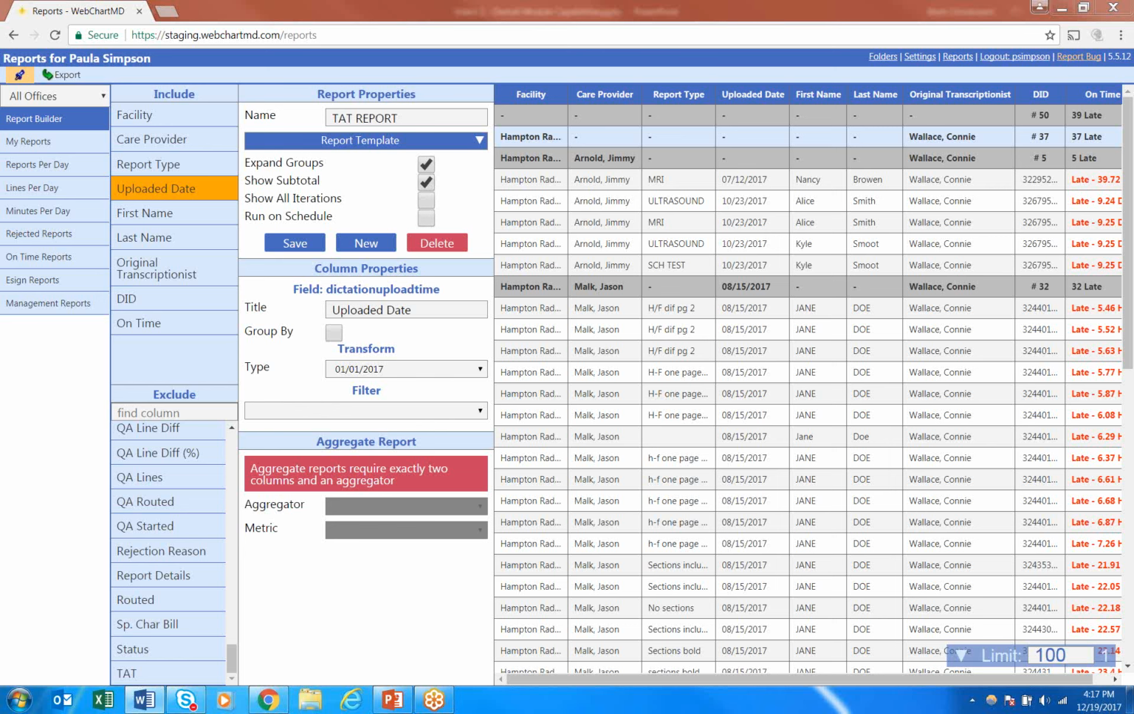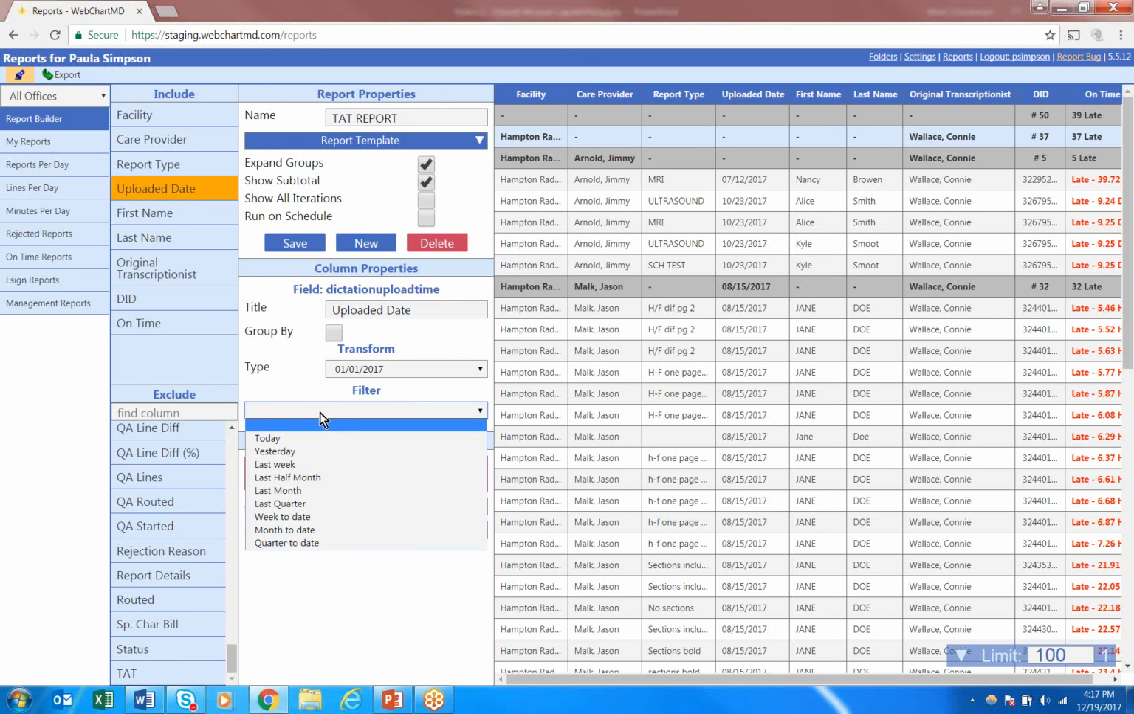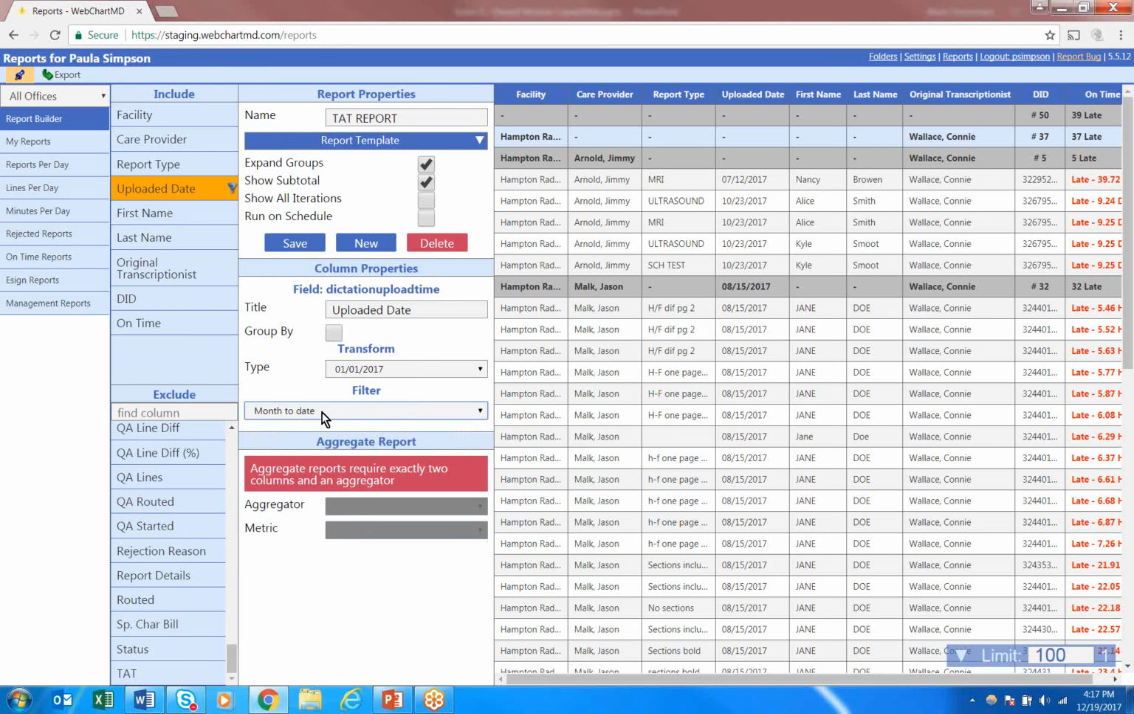For example, let's say I want the report to always show data for month to date. Well, I can do that. I can click on the uploaded date column where we are now. And in my filter, I can set it so that whenever this report runs, it always runs as a month to date report. And you'll notice this little filter icon has appeared now to indicate that that particular column or data set has been filtered.